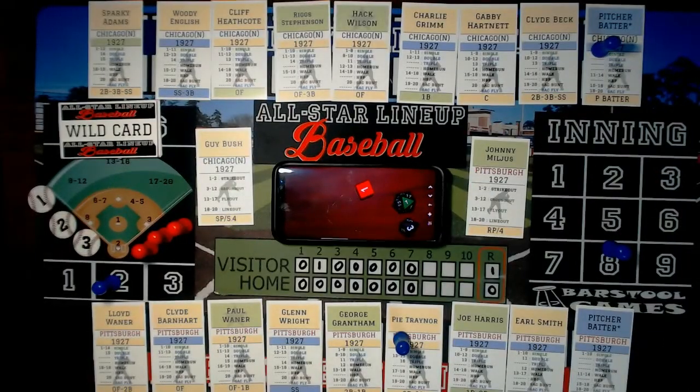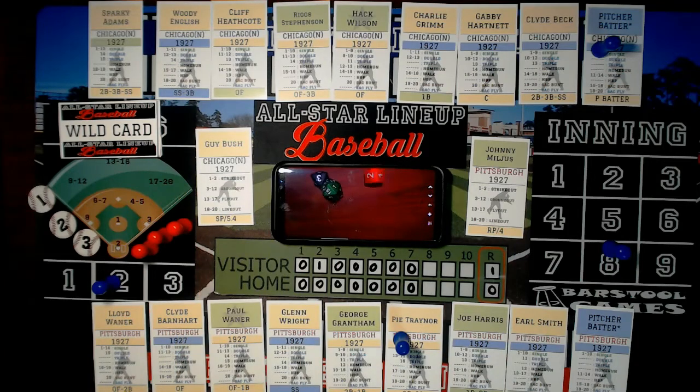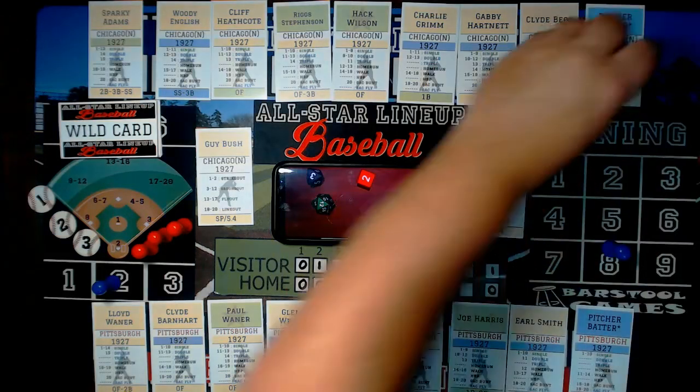And let's check his platoon splits. 1 to 3, he's got him. 4 to 6, he does not. And he does have them. All right. So, good enough. Top of the 8th. Chicago and Adams is up.